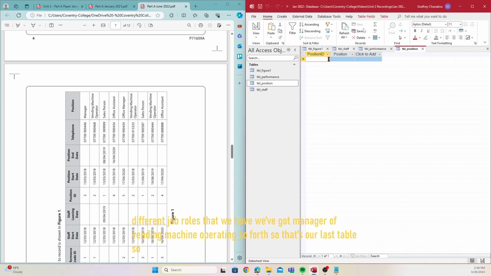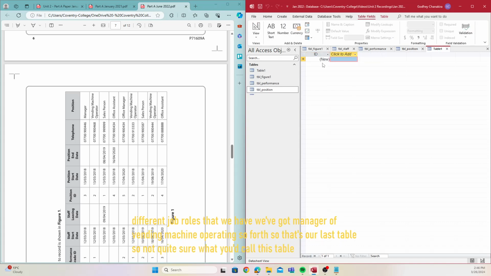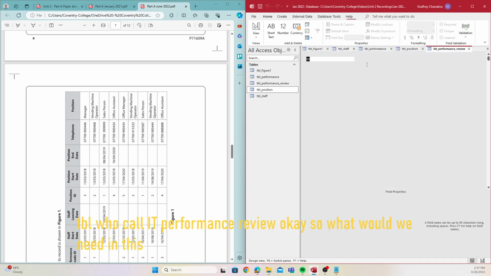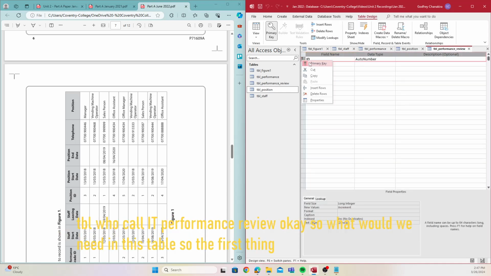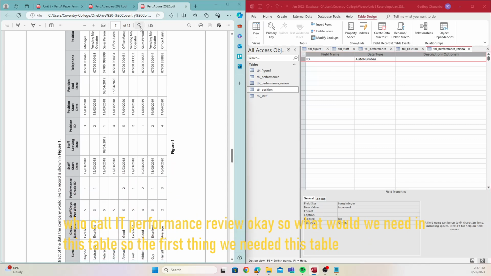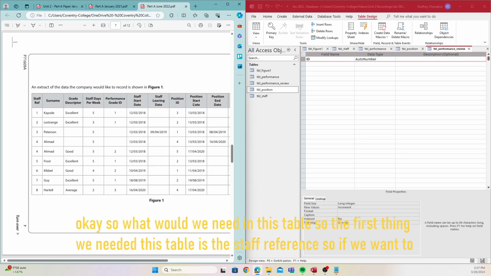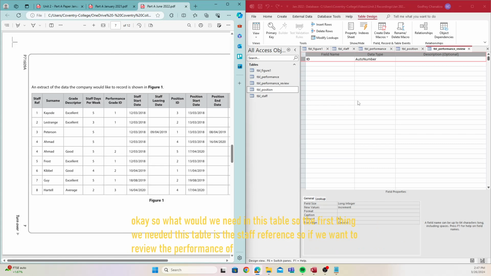So not quite sure what you'd call this table, but we'll go for it. So create table, TBL, we'll call it performance review. Okay, so what would we need in this table? So the first thing we'll need in this table is the staff reference. So if we want to review the performance of a staff member, we need the staff reference.